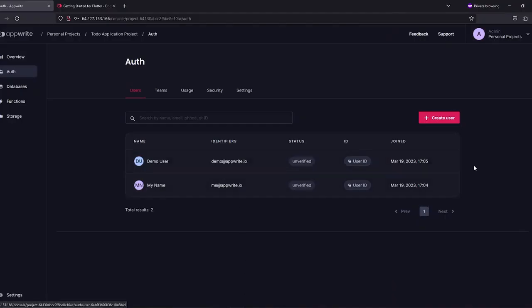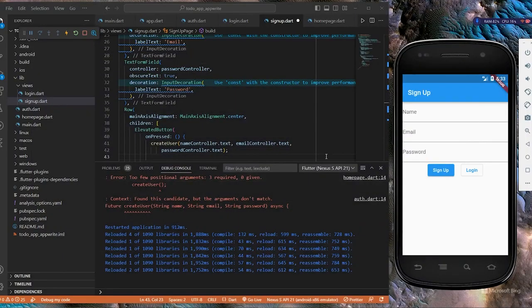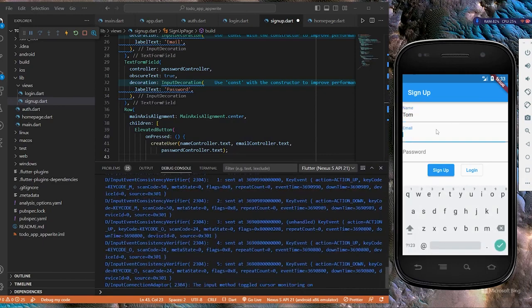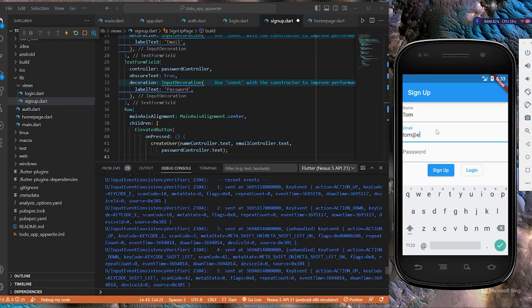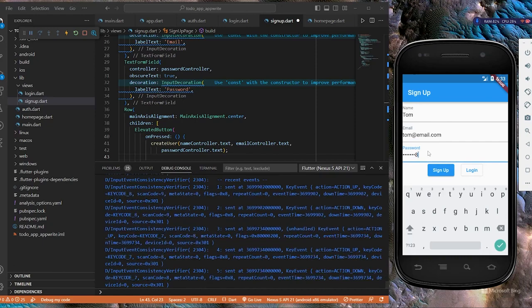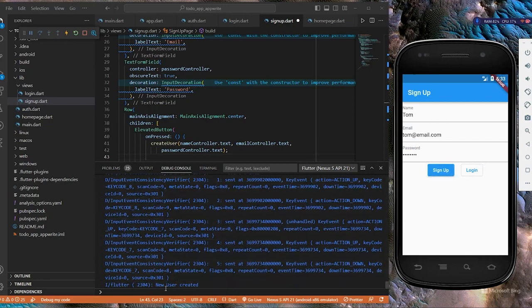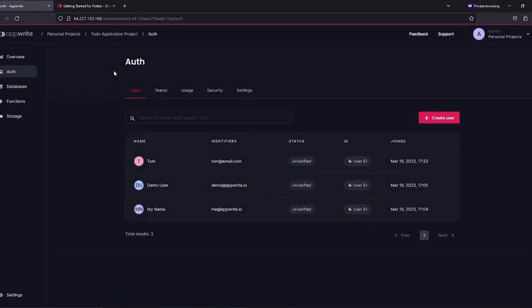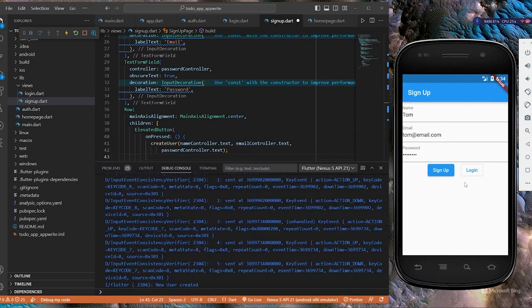We already have 2 users in our database. Let us create a new user using the sign up UI, using a dummy name and dummy email. So it says new user created. It means that the user will be saved in our database. So let's refresh it. See, a new user has been created and we have created it using the sign up UI.